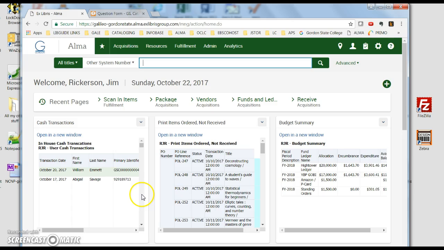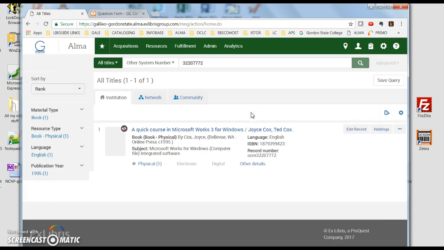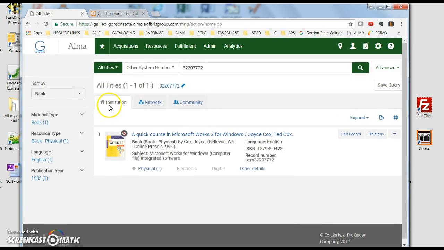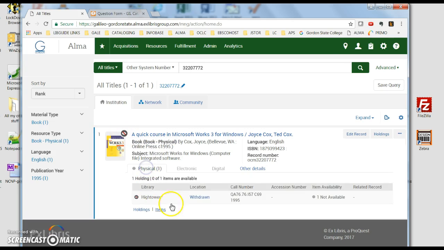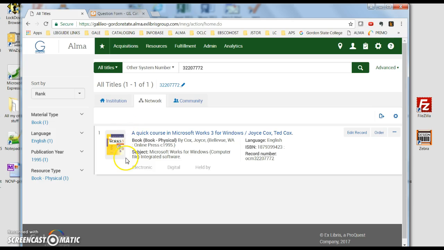Alright, so if you go to all titles, other system number, and put in the OCM number for this title, you're going to see in our tab it's going to look like this, and the bib record is suppressed and it's withdrawn. The holding record is suppressed. If you click on the network tab, you're going to see a record that has no holdings.